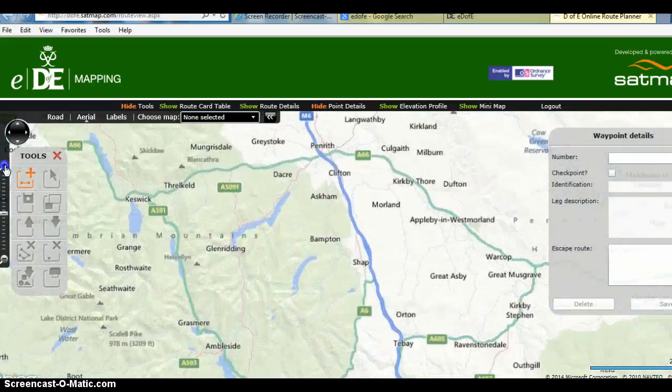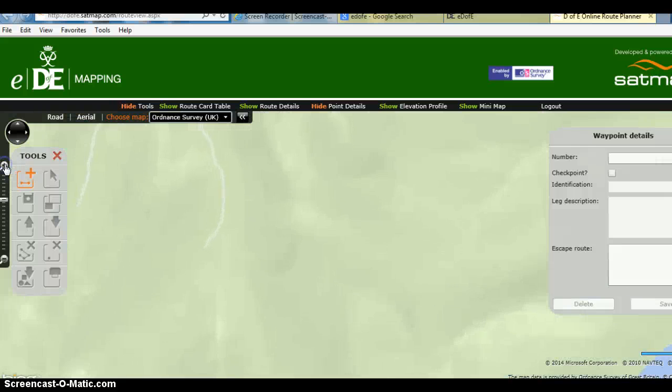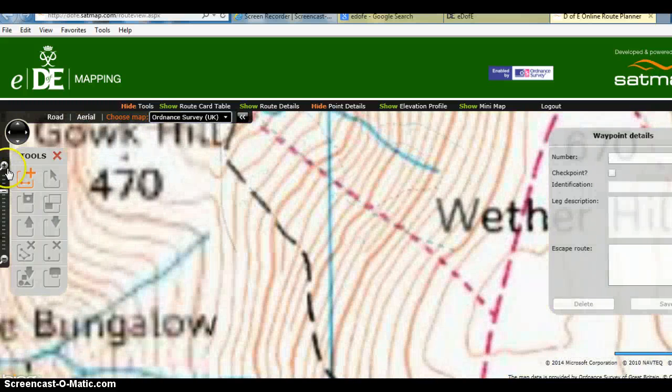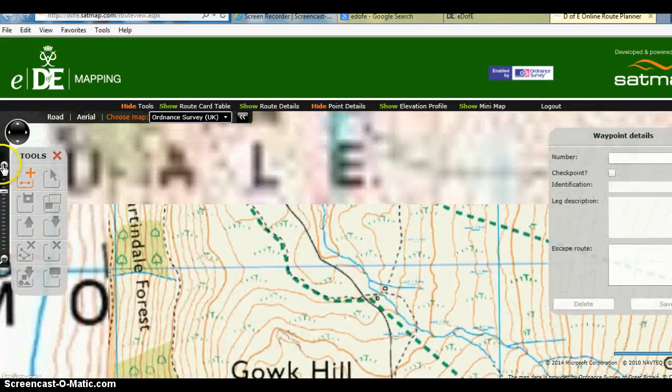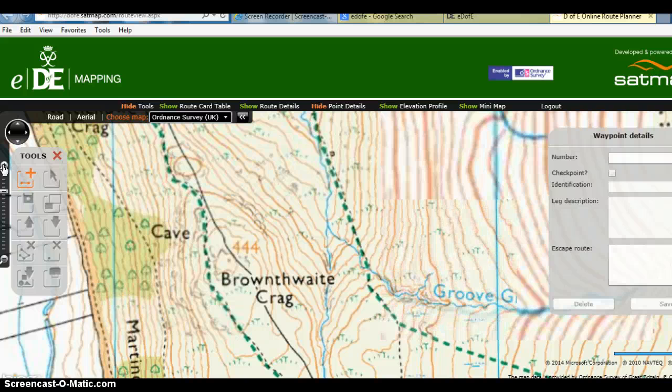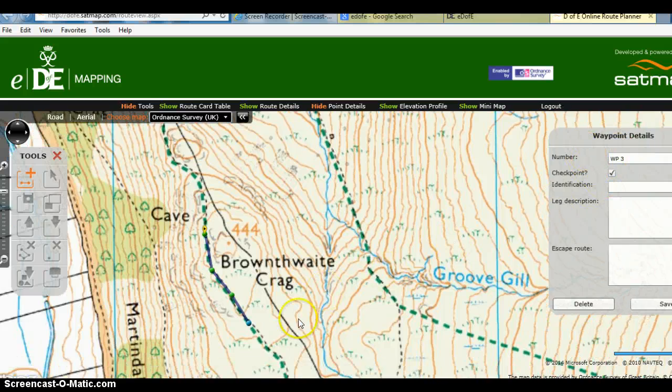Alright, so let's zoom in here. And as you can see, as you go further in, it changes to what we recognize as a 1 to 25,000 map, which is fantastic. So to get started with your route, add the points from your route by clicking on the map. So click on that, and then off we go. We're adding our points here like so. And as you can see over here on the right hand side, it's marking each one of those waypoints.